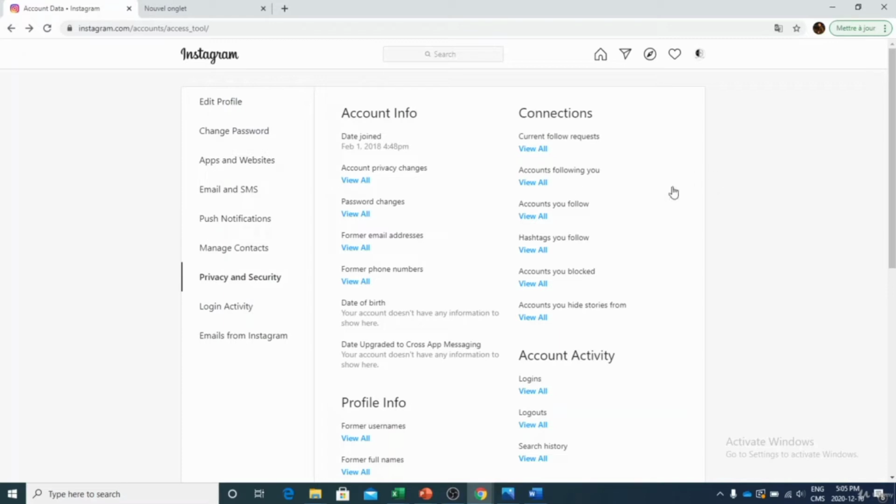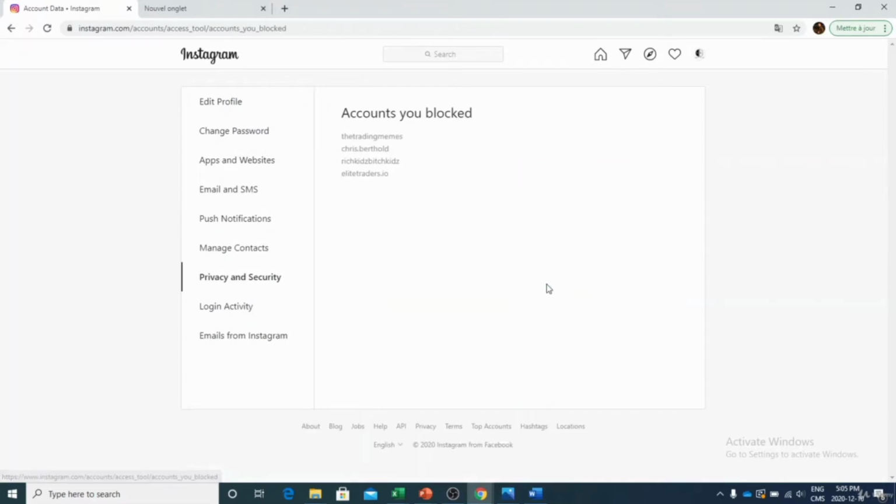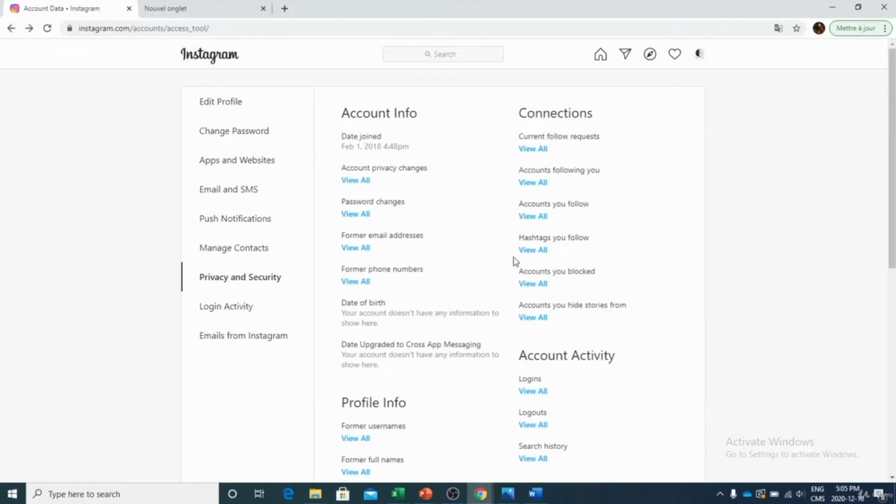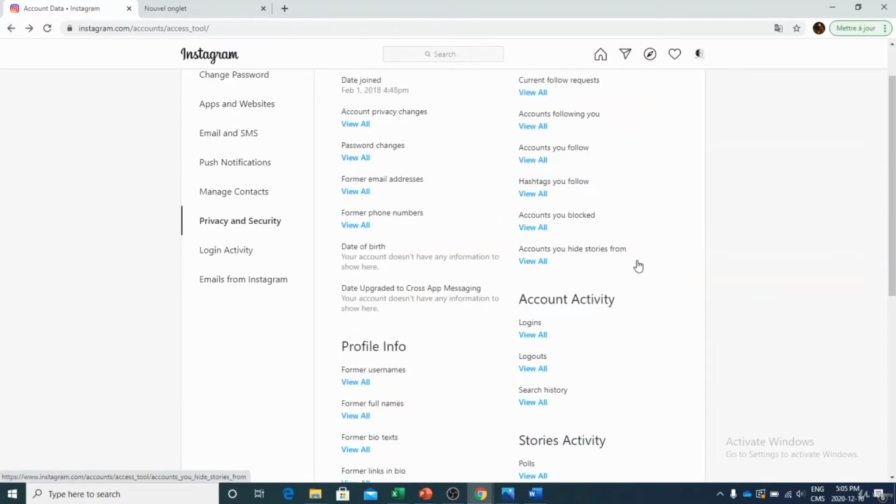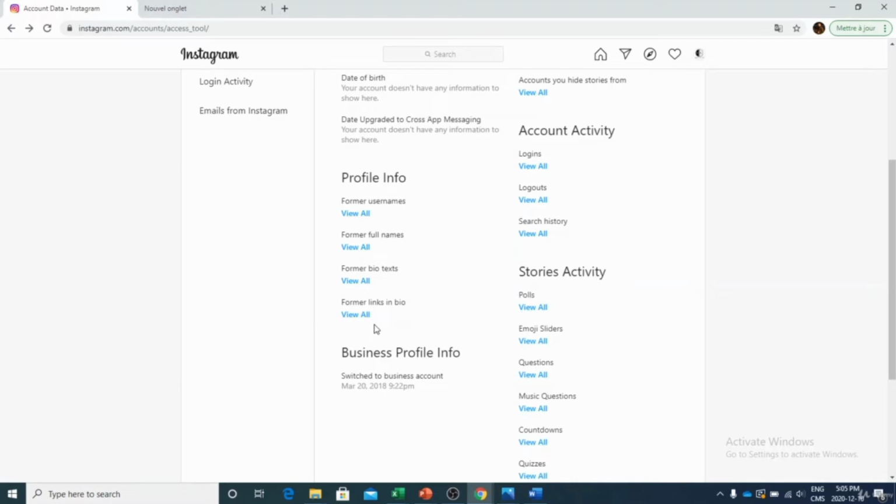I will see nothing because there is nothing. Are there any accounts that I've blocked? Okay, I have those accounts that I blocked, for example. Is there a hashtag that I follow? Right now I don't follow any hashtag. Profile information. Here, for example, I can see if I have any other usernames, any other full names, any other bios. So there are a lot of really interesting things.